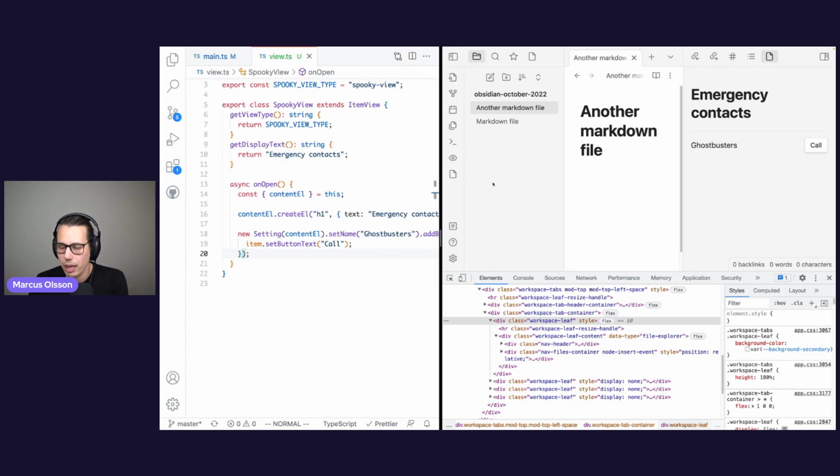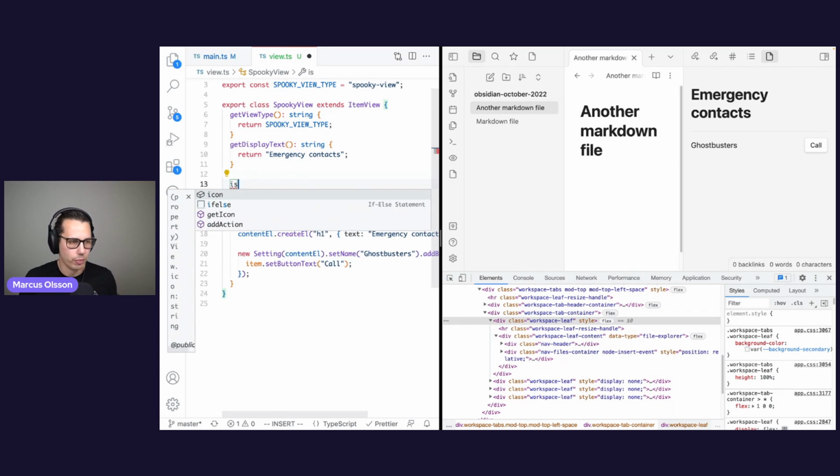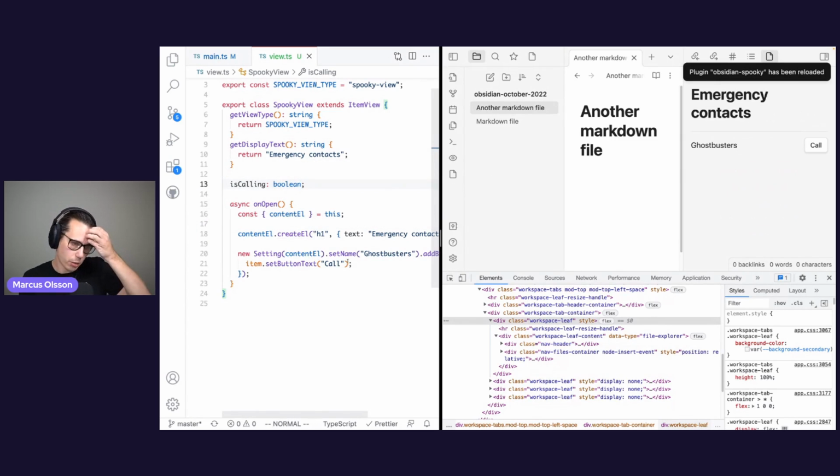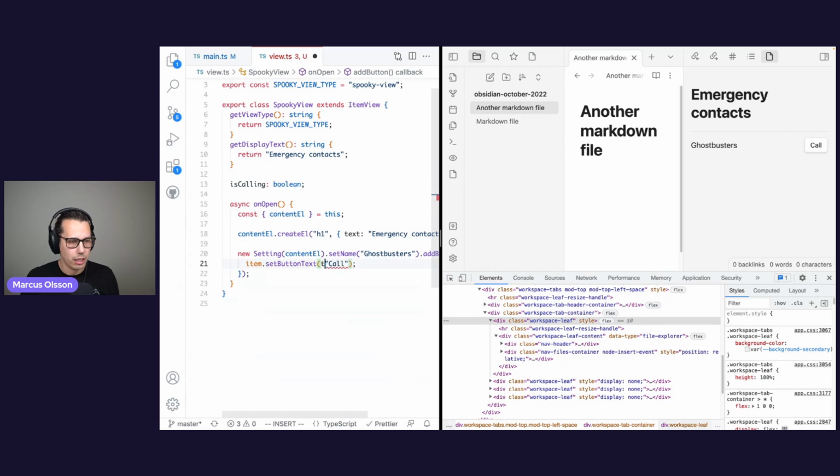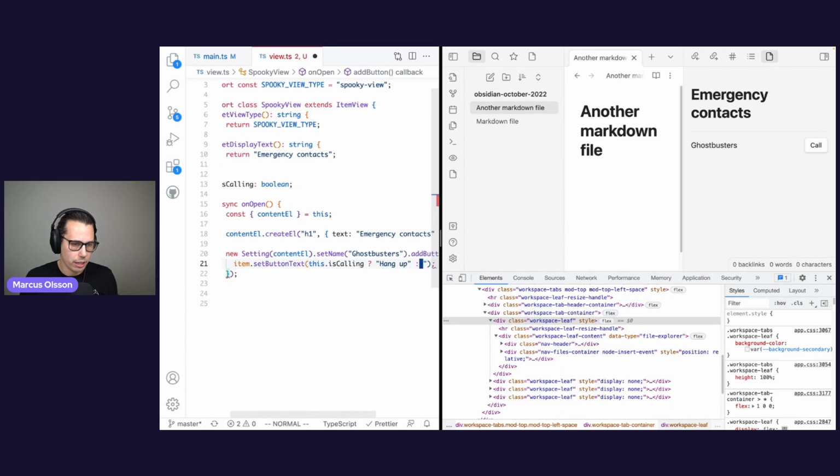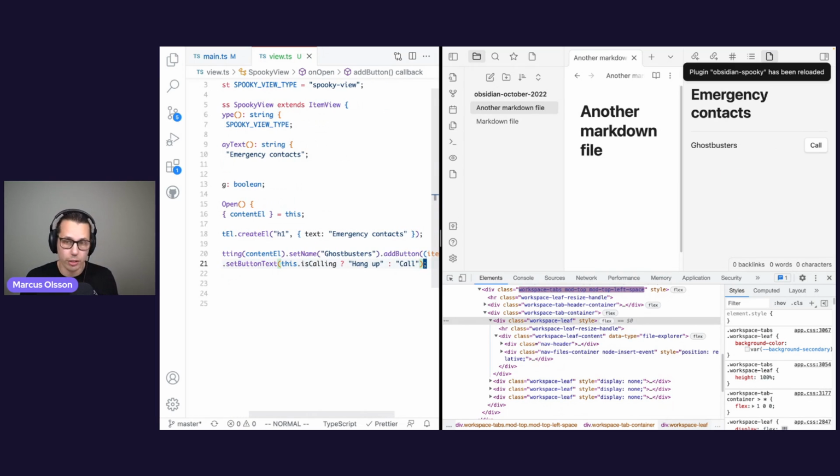Well, I need to have some kind of state here, right? I need to be able to tell whether I'm actually in a call or not. So let's add a variable here, like isCalling, and that's going to be a Boolean. So now if I'm calling, then I want it to say hang up. And if I'm not in a call, then I want the button to say call.